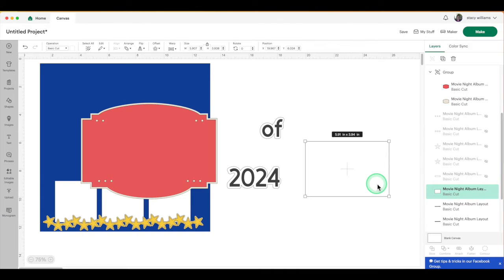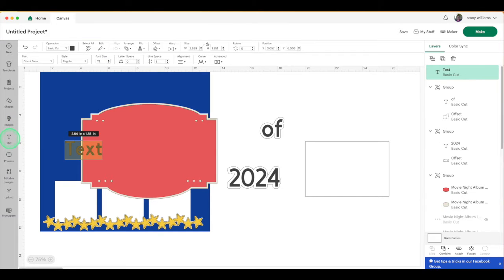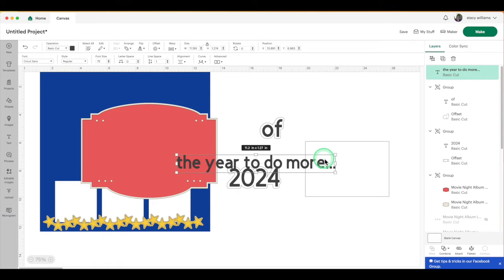All right, now the other piece I want to change is this one. I want to go back and add text in this box as well. So left hand side toolbar again, click on Text, and I'm going to type the phrase, "the year to do more." Now this text, I do want to have the Cricut draw this out or write this out for me with a pen.